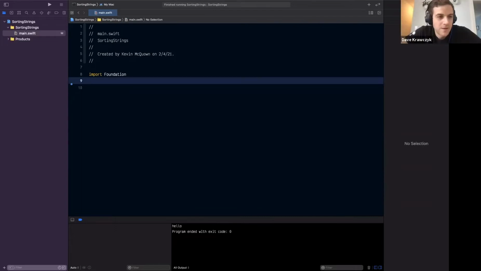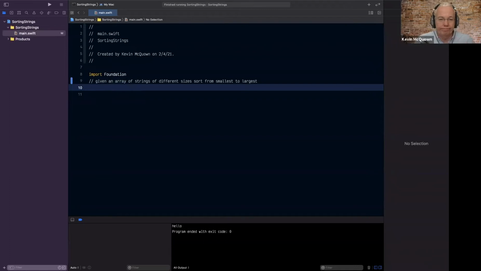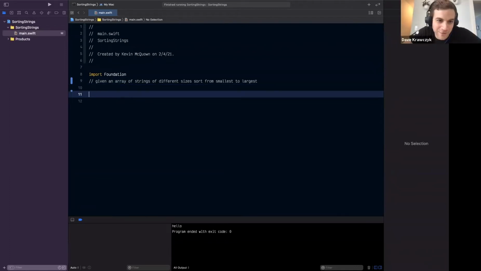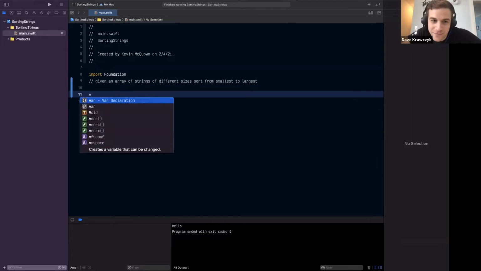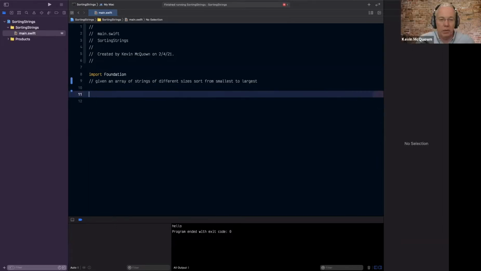So okay, why don't we just do a comment really quick just to keep track. Given an array of strings of different sizes, sort from smallest to largest. So that's the goal. So the first thing we have is given an array of strings of different sizes. So why don't we create an array of strings of different sizes? All right. And we could start. How do I do that, Dave?